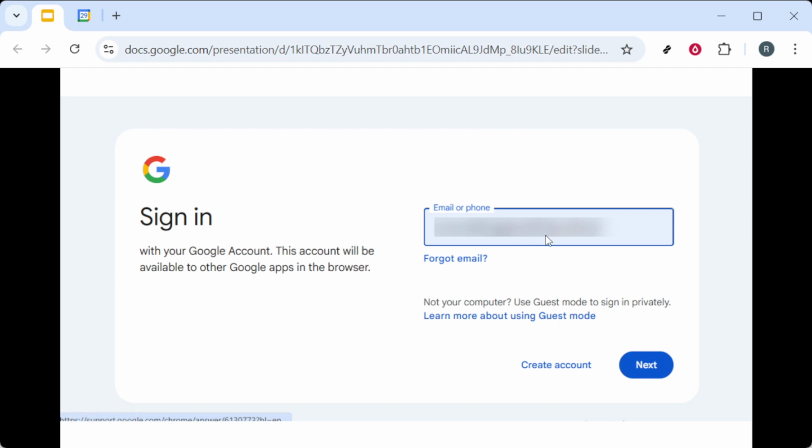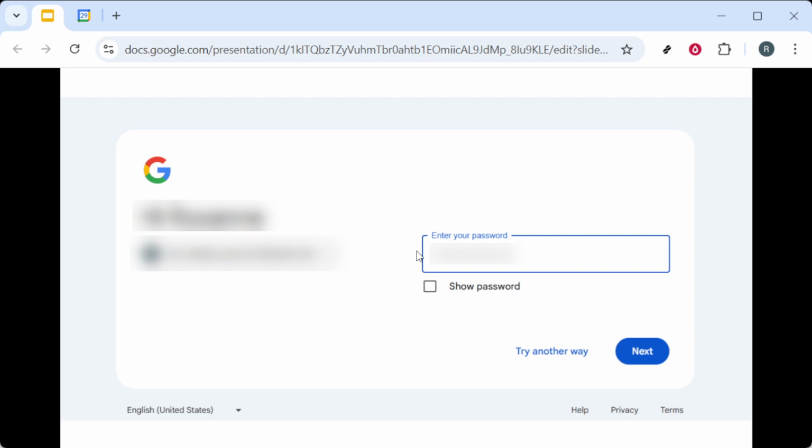Now, you'll need to log into your account to access the calendar. Enter your email address in the prompt provided, and once you've done that, click on the Next button. After that, you'll be prompted to enter your password. Make sure it's correct. Then click Next once more to gain access to your Google Calendar.